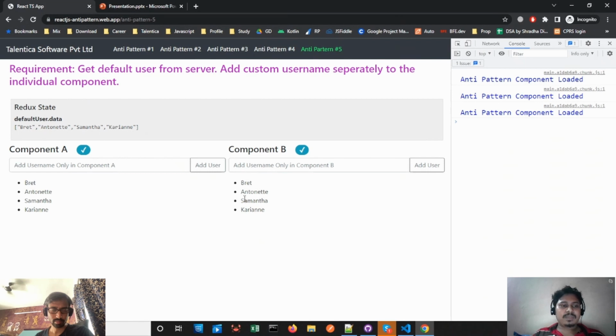Let's say I want to add some name into component A, but I don't want that data to be present in component B. So whatever I add in A will stay in A, and whatever I add in B will stay in B only. So this is my next problem statement.